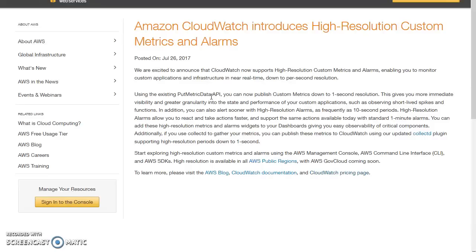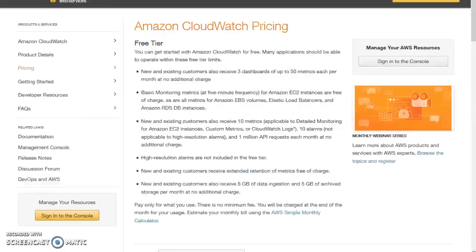Very frequently you can take actions in that case, right? So it's really good. But you don't get high resolution alarms in the free tier.